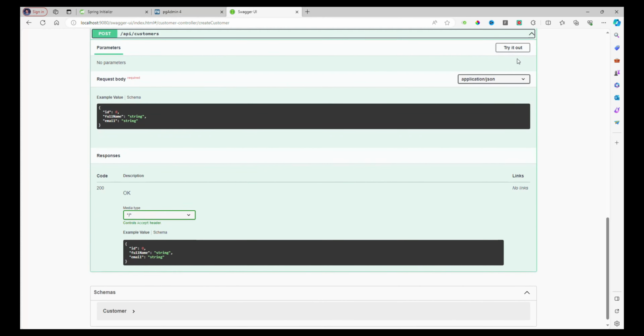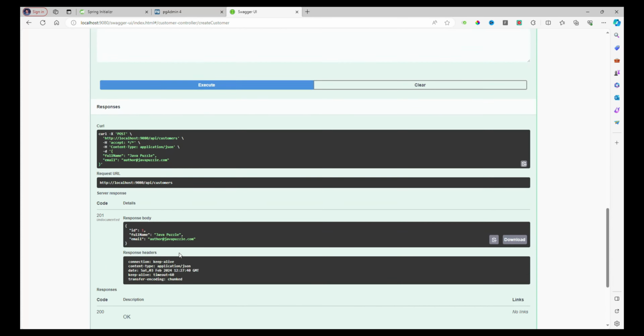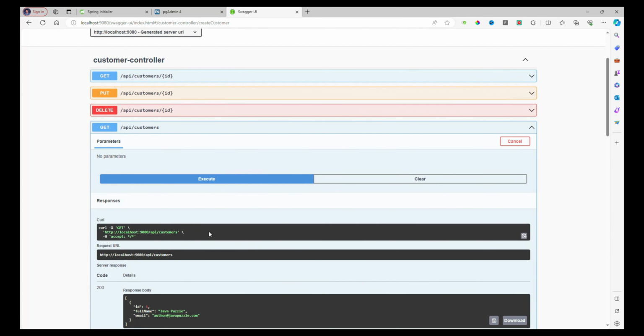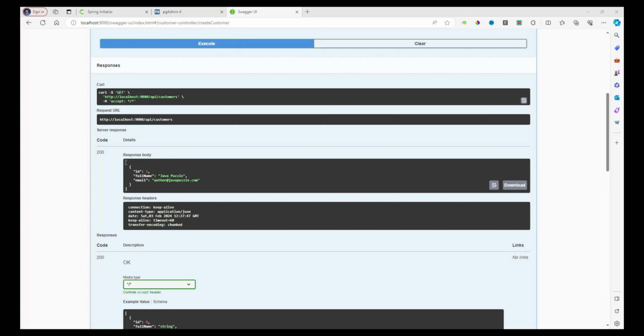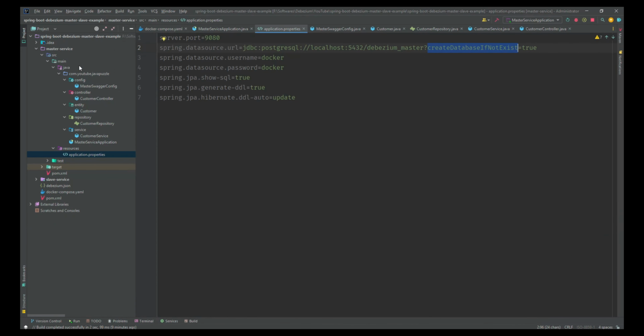Okay, GET API, currently nothing is here. Click on the POST, try it out, and just change it to Java Puzzle, author at javapuzzle.com, and execute it. So the data is here. Let me check the GET API. It's inserted and we can see it here. In the query log you can also see the insert and select running. So this is the basic part where we implement our master service.